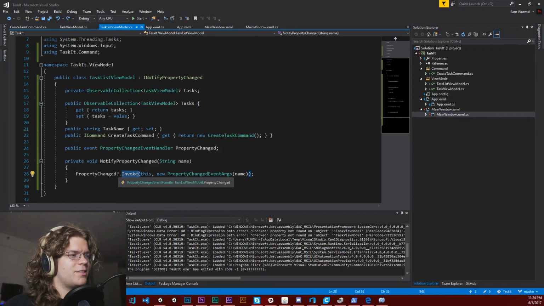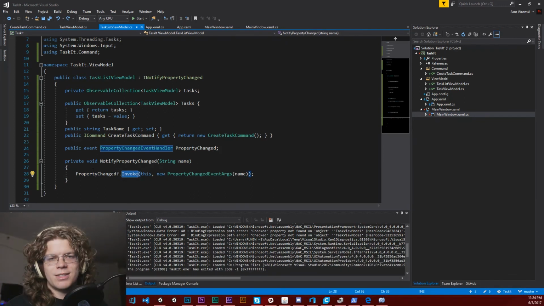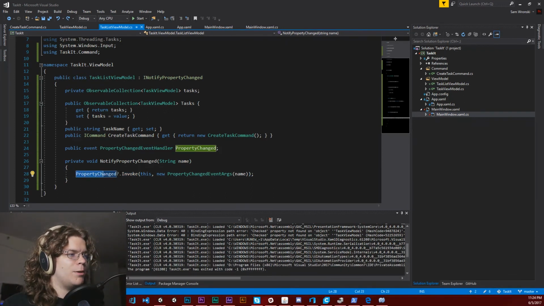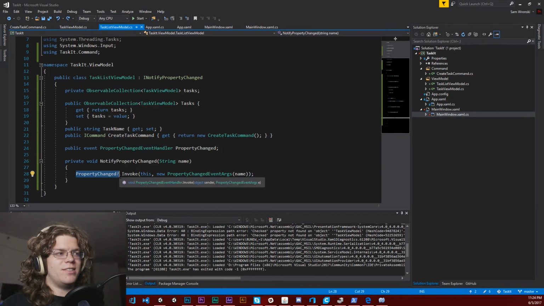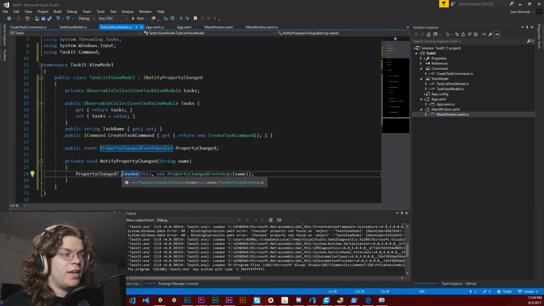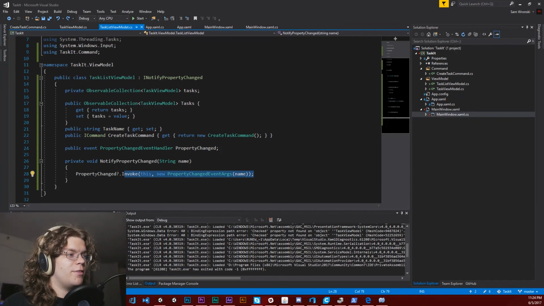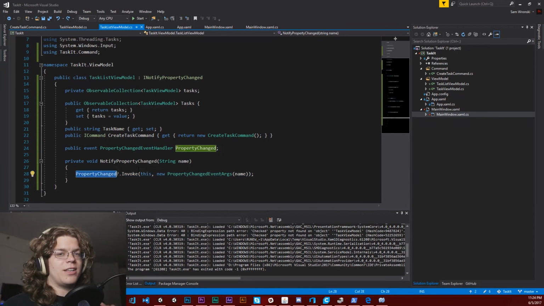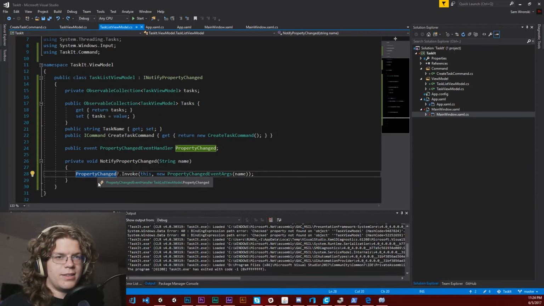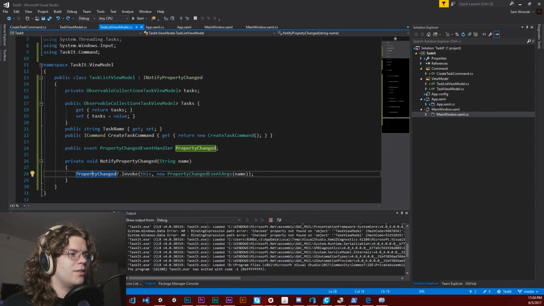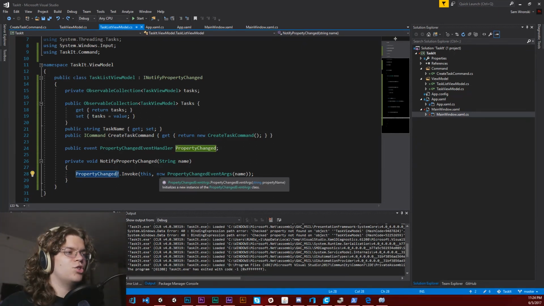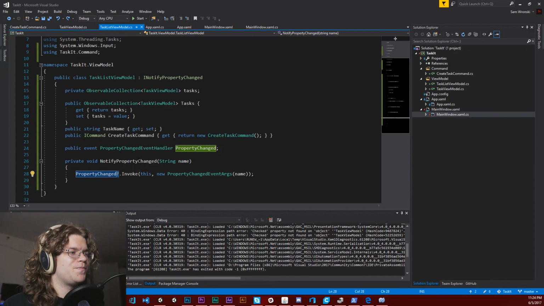But I prefer this, which effectively reads as: if PropertyChanged is not null, then call Invoke. If this value is null, like if nothing has bound to it, then you don't do anything. So you'll get null pointer exceptions if you don't have this question mark here, just as a warning. So yeah, that's all we need to do.